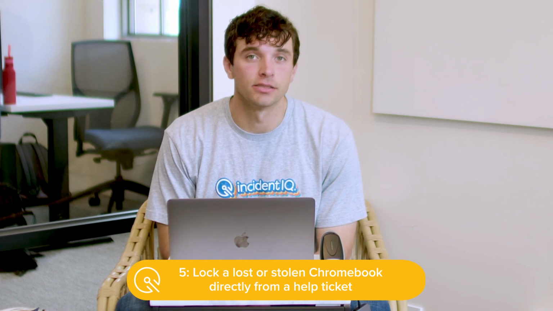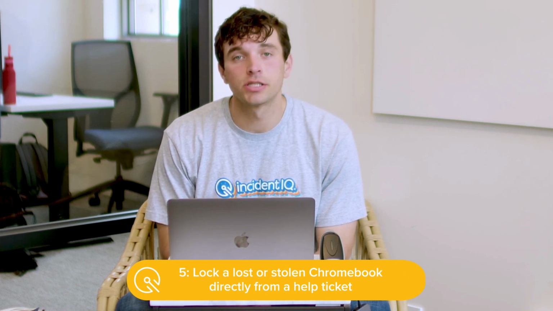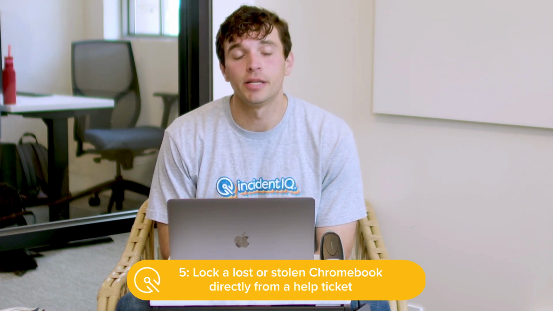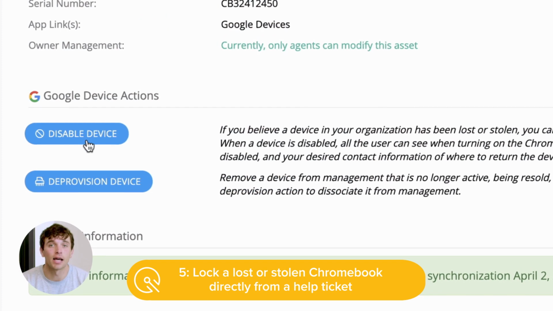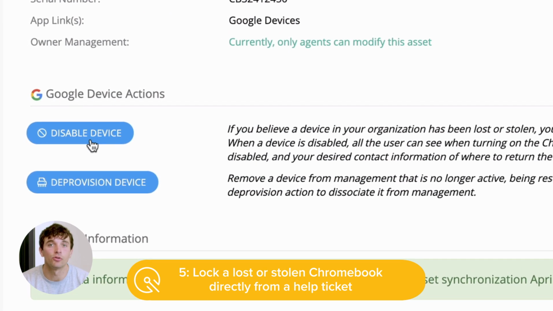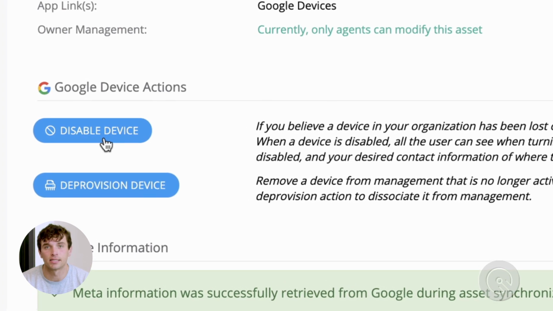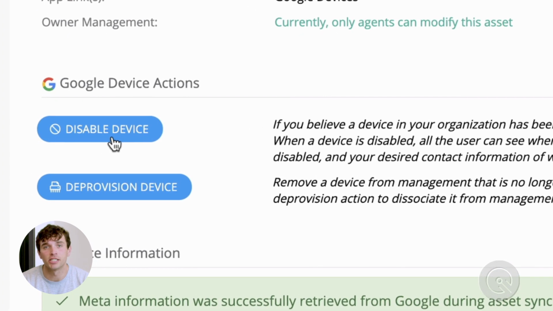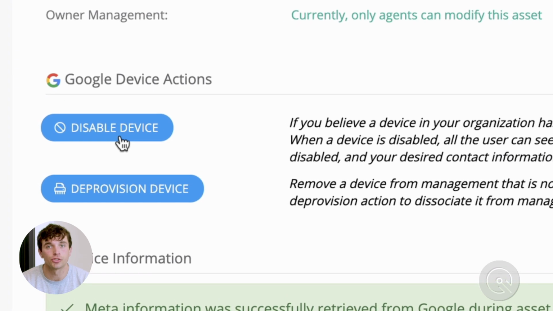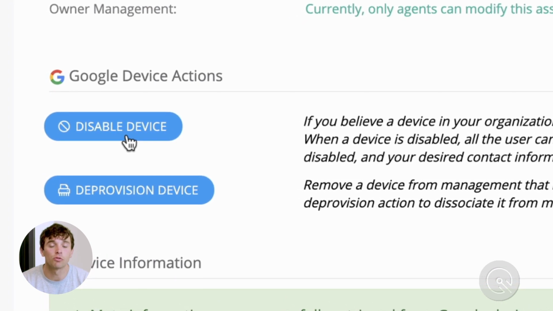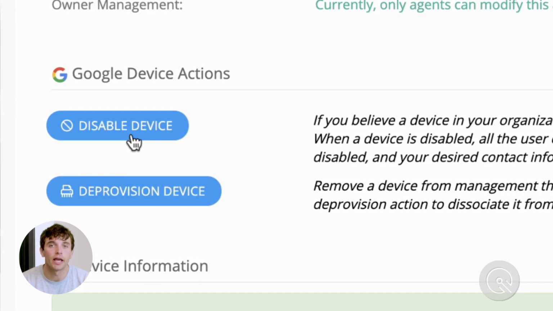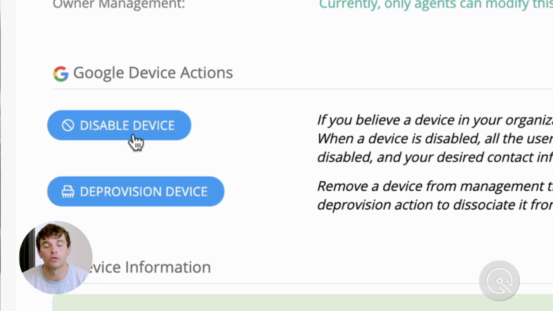Lastly, I want to talk about Incident IQ's quick lock actions. For your Chromebooks, we understand that there are times we need to disable or deprovision those devices. Instead of requiring your agents to navigate to the Google Admin Console to do so, we've now made these actions available within Incident IQ. With individual permissions you can grant to each of your users as needed, they will now be able to disable, deprovision, and re-enable your Chromebooks remotely from the Incident IQ asset profile.